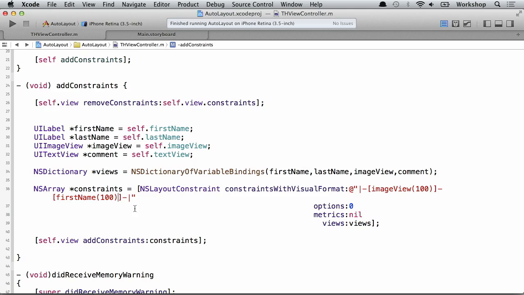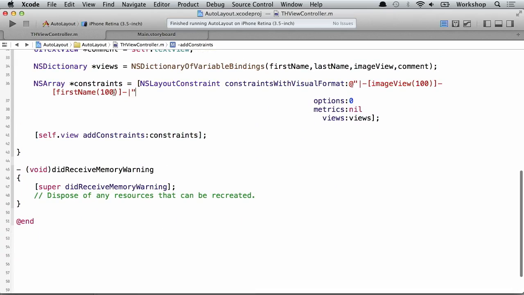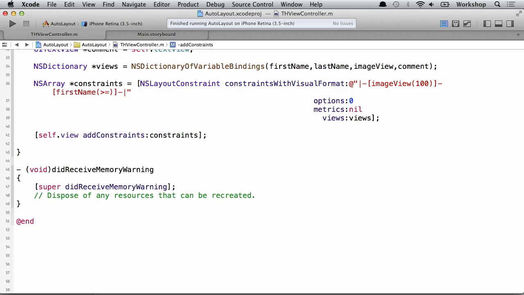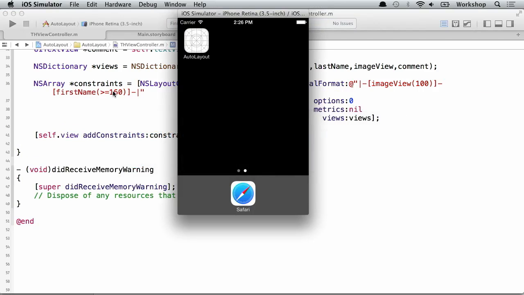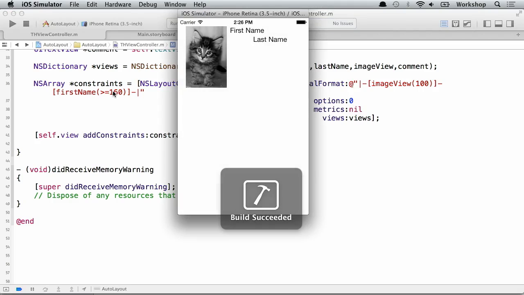it wrapped to the next line over here. So that's where the first name is. Let me push this higher. So I want the first name to be, let's say, greater than or equal to 160 points. Now, why greater than or equal to? Because let me go back to the simulator here, or let me run this. So there, this is already looking better.